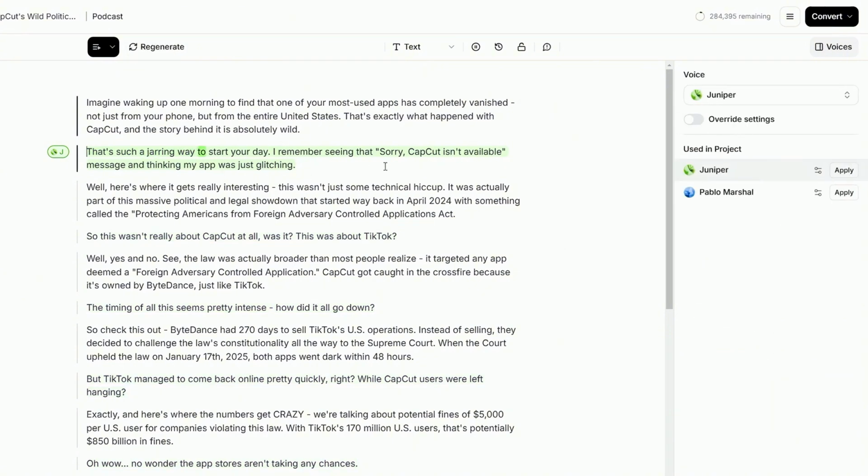That's such a jarring way to start your day. I remember seeing that, "Sorry, CapCut isn't available" message and thinking my app was just glitching.